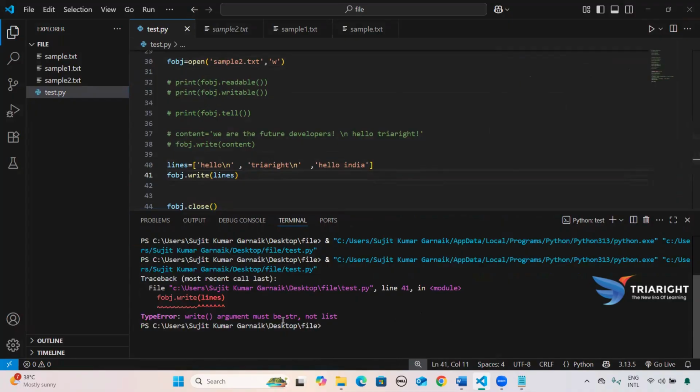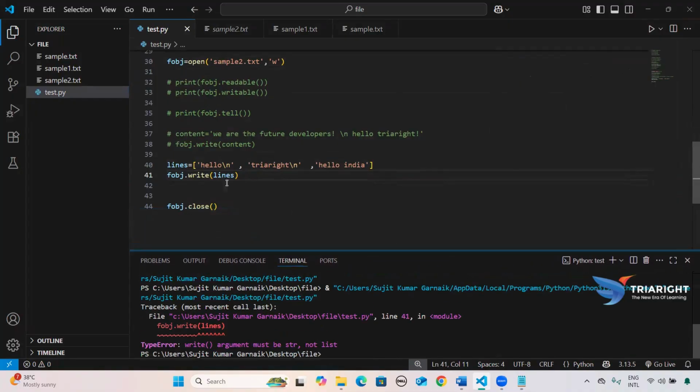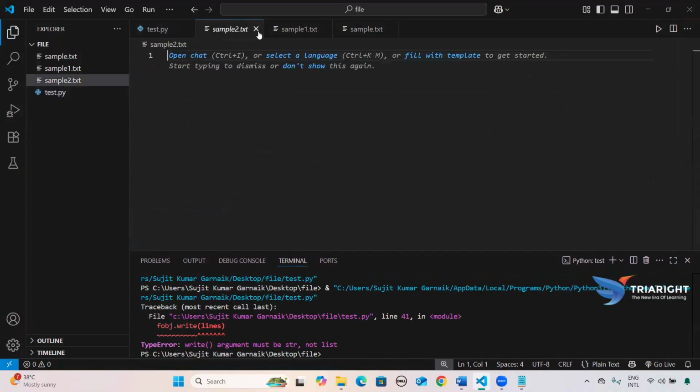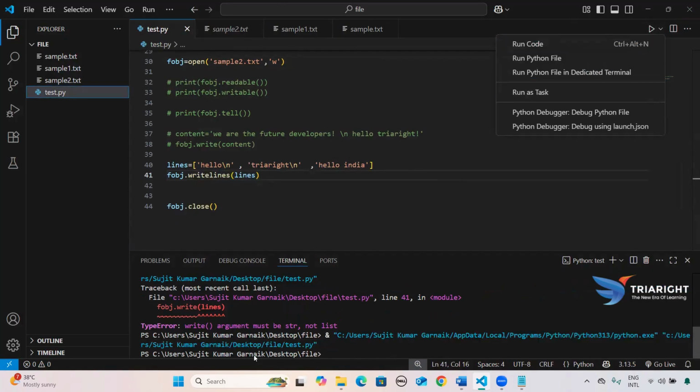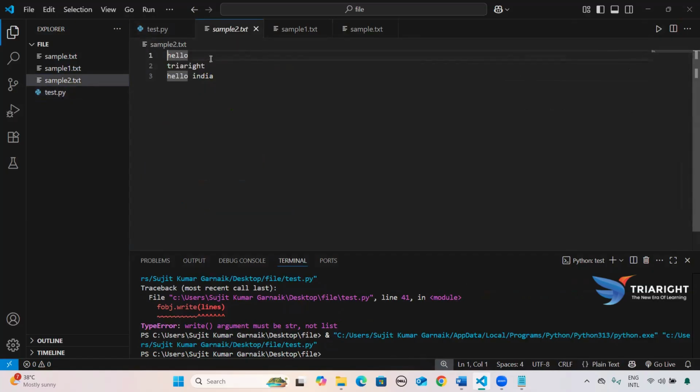The write argument must be a string, but here we are passing a list. So make sure that whenever we are trying to write multiple lines, you need to use writelines. Here it will be taking a collection data type. So this is the main difference between write and writelines.